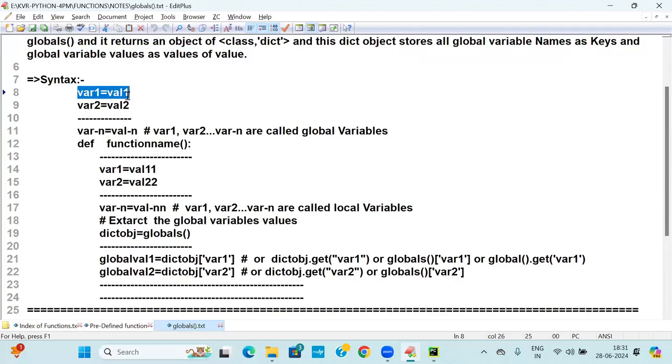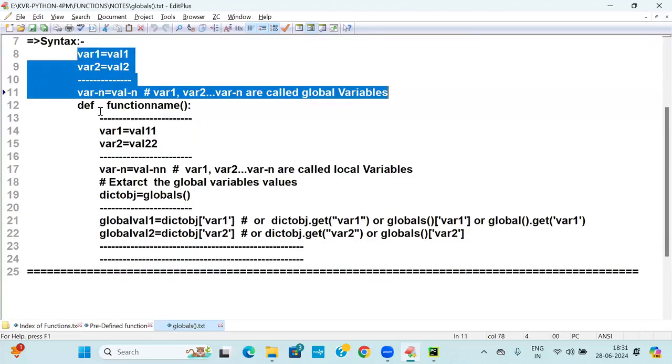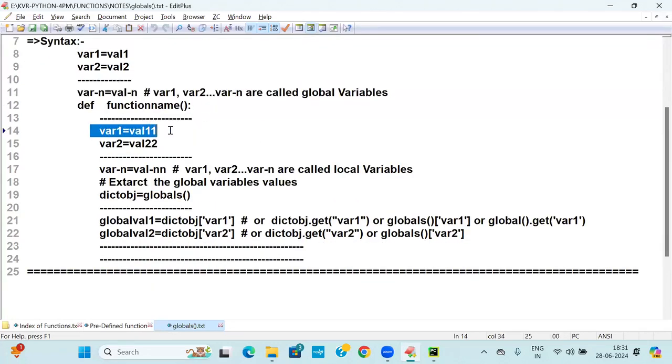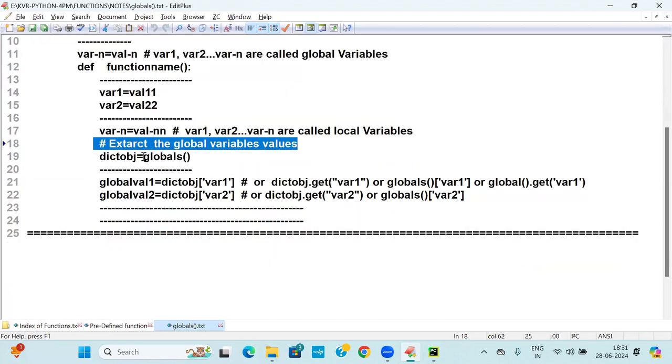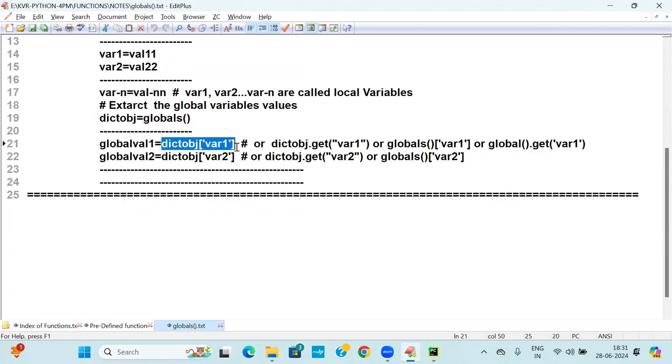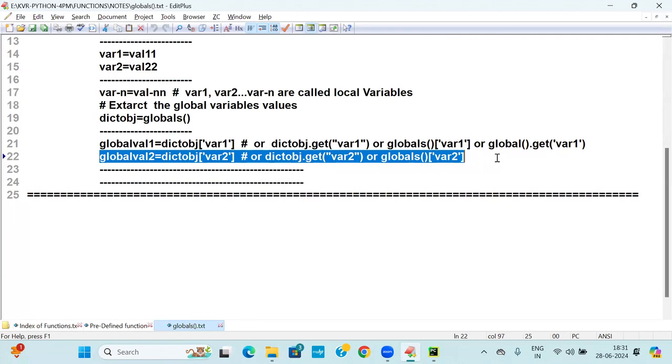So here variable 1, value 1, variable 2, value 2, variable n, value n are called what? Global variables. Function name, variable 1, value 1, variable 2, value 2, variable n, value n. Variable 1, variable 2, variable n are called what? Local variables. To extract the global variable values, globals() returns what? A dict object. How do you get it? Dict object of variable is one way, dict object dot get of variable is the second way, globals of variable is the third way, globals dot get variable is the fourth way. All the ways I showed in the program are mentioned here, along with this entire data.